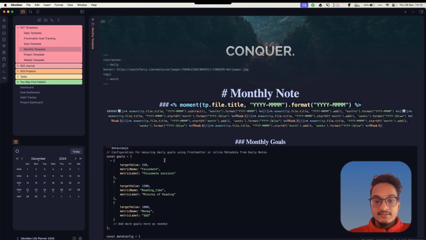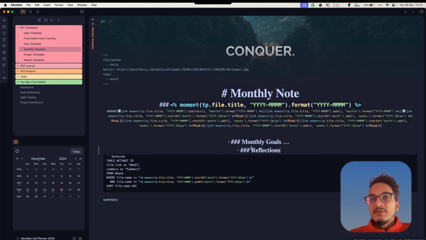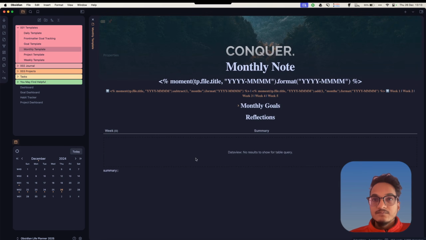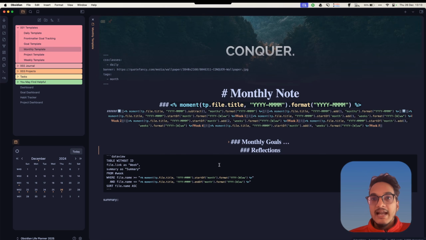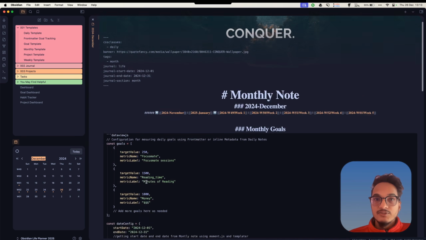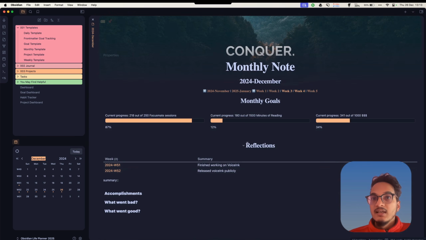And let's close this. Then we have the reflection section over here, where we are using the dataview query in order to get the summary of all of our weeks. Okay, currently it is not being displayed here because we are in the monthly note, and it is using this templater function. If you go to the December month, you saw this previously. We have the weekly reflection over here.